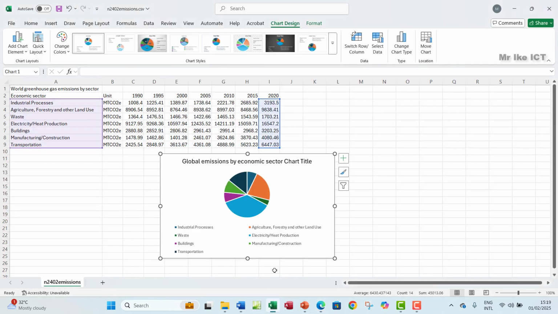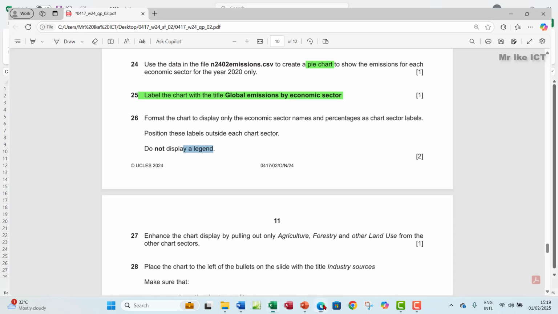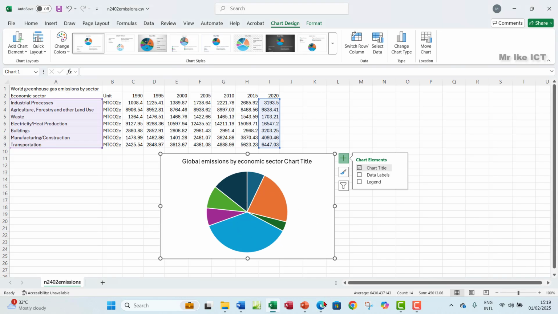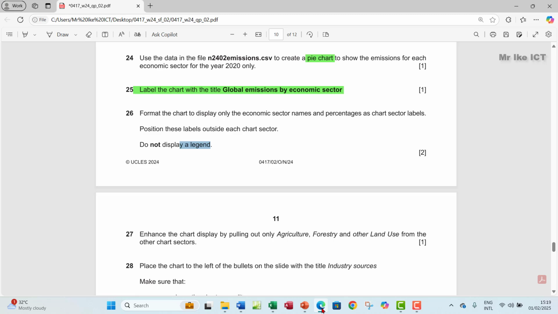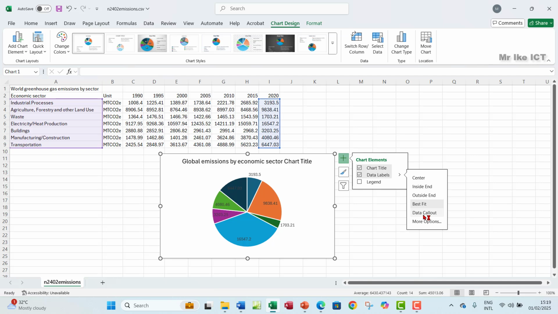So first of all, I want to remove the legend. So you want to click on your chart, go to the plus sign here, click on it, and then make sure you uncheck legend, right? Now the next thing you want to do is to have the sector names to appear, and then by percentage. So you want to go in here to label, make sure you check on label, and then what type of label do you want? You want a callout, data label callout.